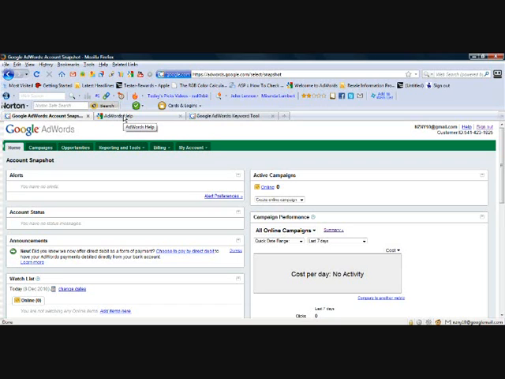You will have to give them your credit card details and stuff, but don't worry, Google doesn't charge you without you having set up a campaign. So if you don't have any campaigns, you won't get charged, so don't worry about that. There's no monthly fees or anything like this. You only pay for your advertisement, so you can securely put your credit card details in there.